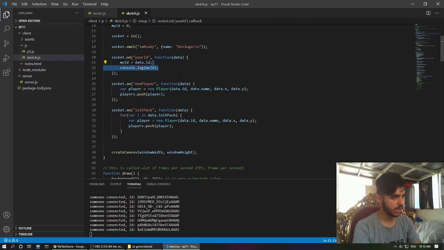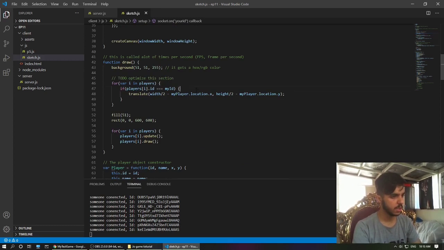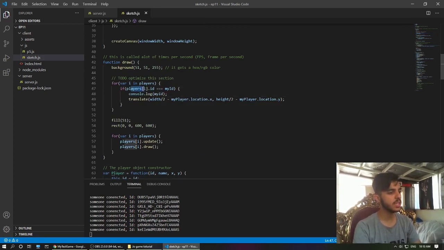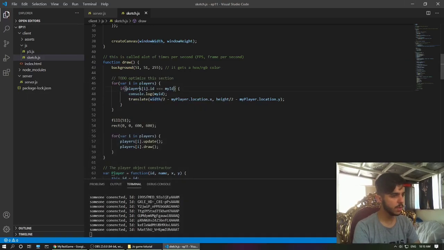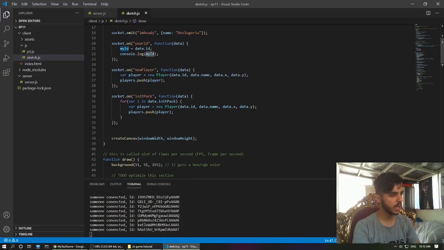Where's my console log? Yeah, I'm going to console log something. If the players[i].id is equal to my ID, just log something. I save, I refresh. It found no player that matches our own ID. Why? We received a new player. Okay, this is about other players, and we received the init pack.